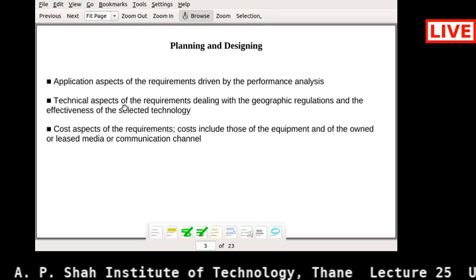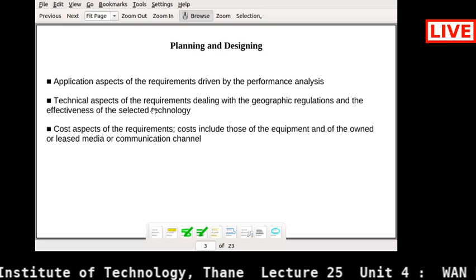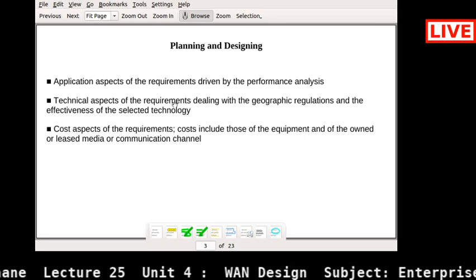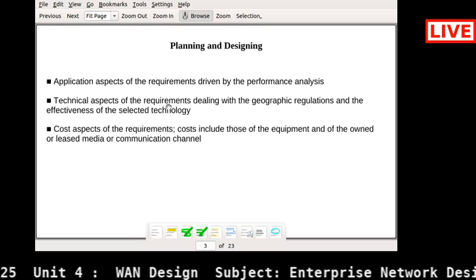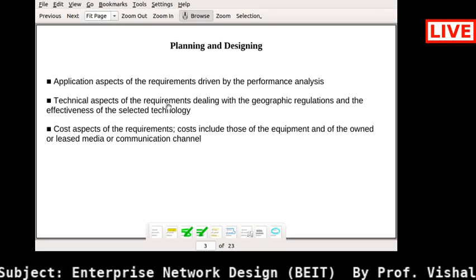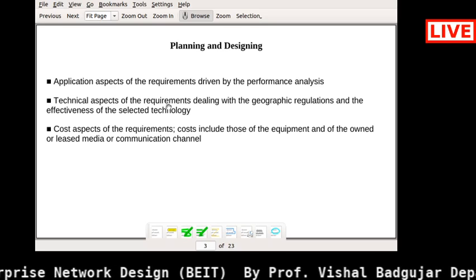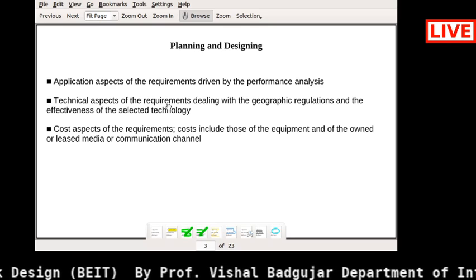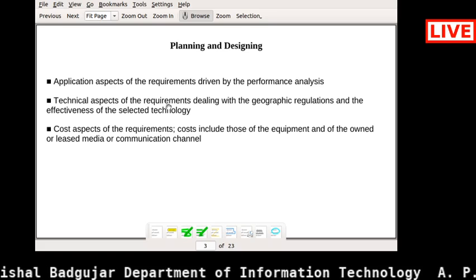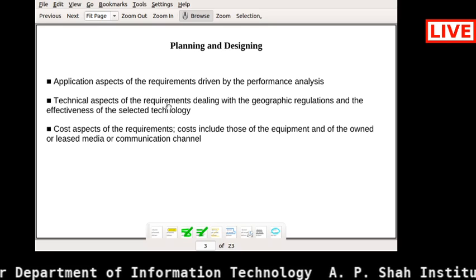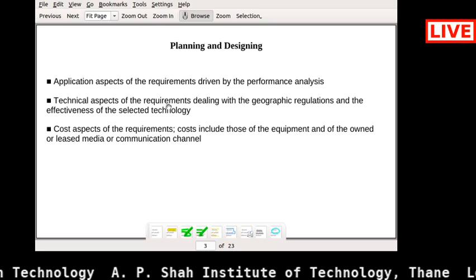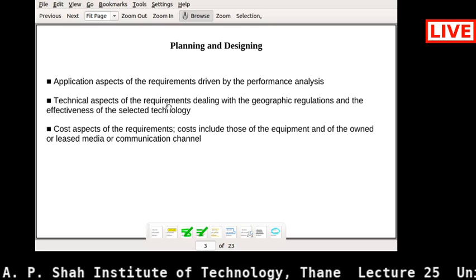Then the next aspect is the technical aspect of that requirement, dealing with geographic regulation and the effectiveness of the selected technology. There are numerous WAN technologies, and we also discussed WAN transport technologies in our last session. How are you going to select that transport technology, and how will its requirements be fulfilled for your organization? That is also one of the trade-offs, we can call it.